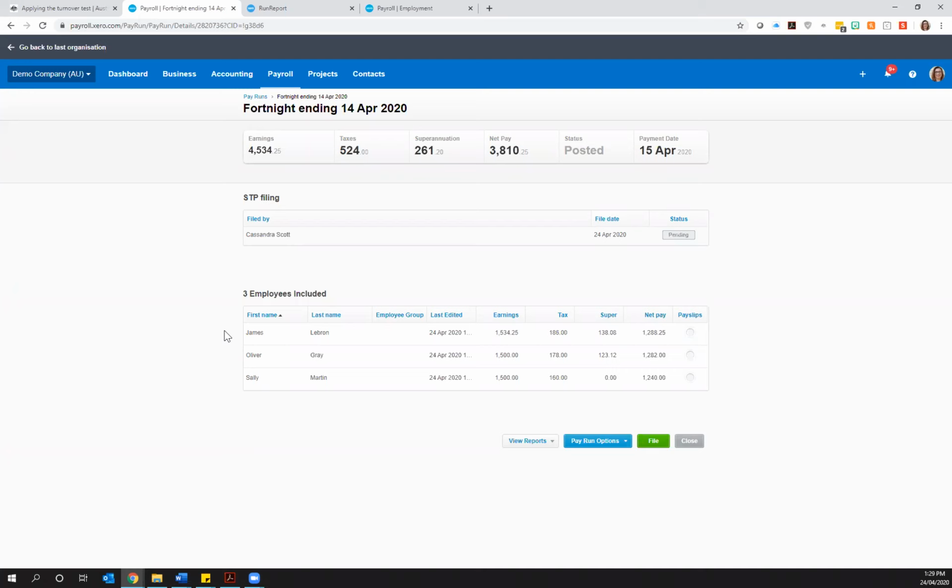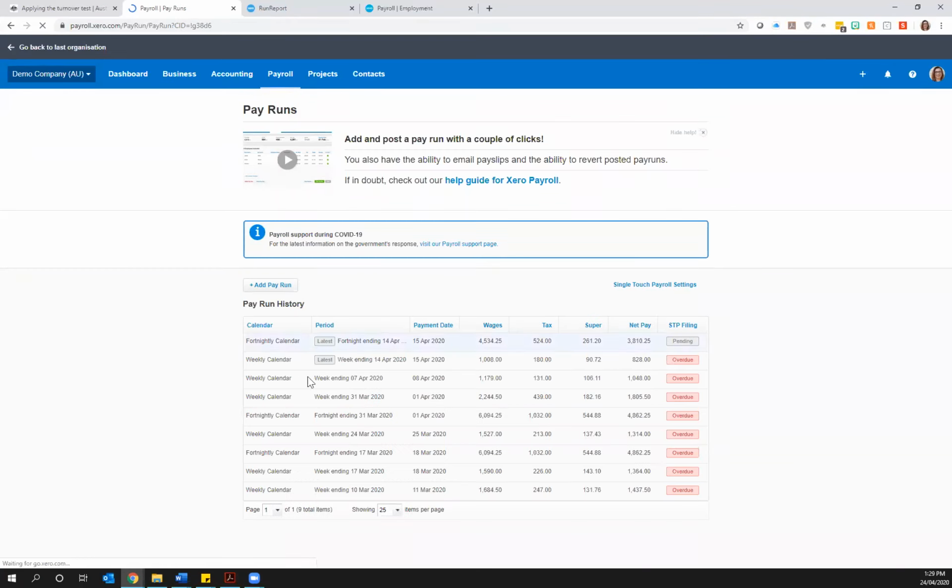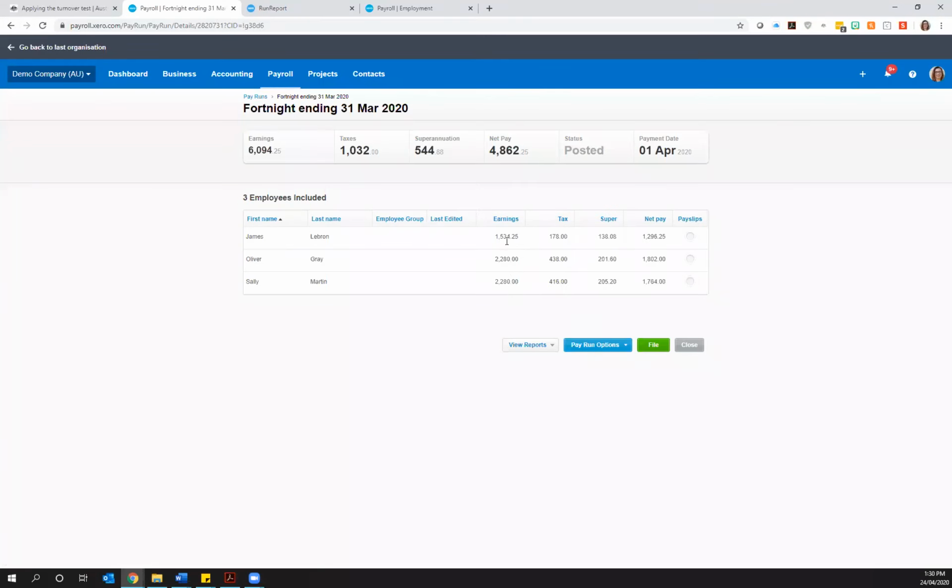Now, some of the questions that often come up are, what if you haven't already made the $1,500 per fortnight in the month of April? Our advice there, if you've already had pay runs in for April that didn't meet the 1500, so if we come back here and have a look at perhaps this fortnightly pay run ending on the 1st of April, all of these employees have earned their 1500, so that's fine. But if they hadn't, what I would do is an unscheduled pay run for that period using just the JobKeeper top up to top them up to the required 1500.